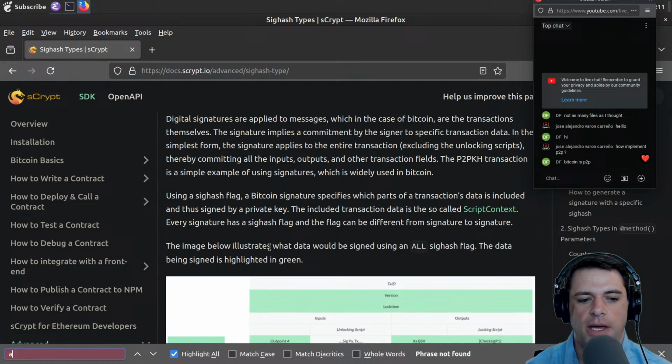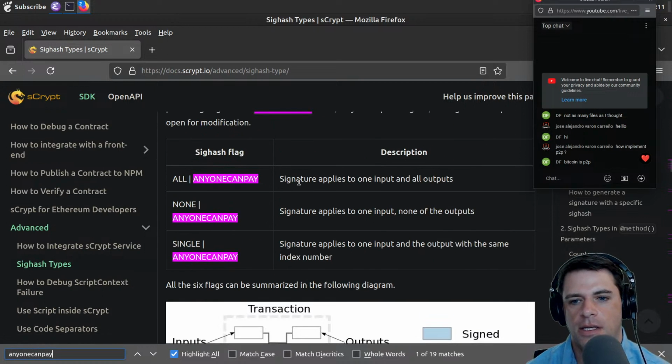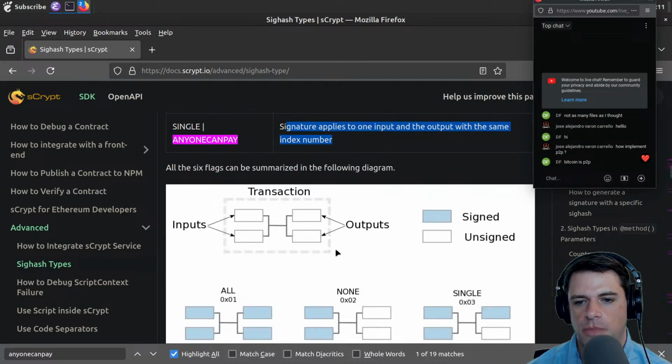So what does anyone can pay? Anyone can pay. So all or anyone can pay says the signature applies to one input and all outputs. None or anyone can pay: signature applies to one input and none of the outputs. And single and anyone can pay: signature applies to one input and the output with the same index number.